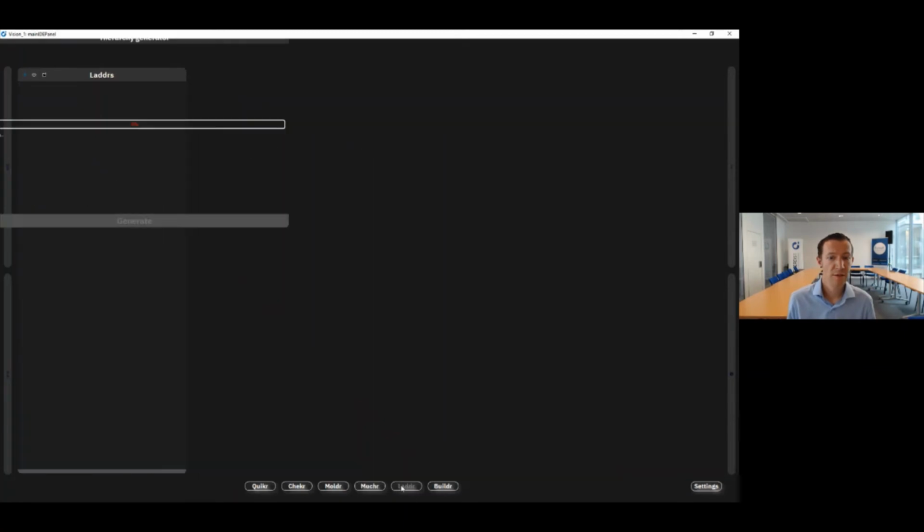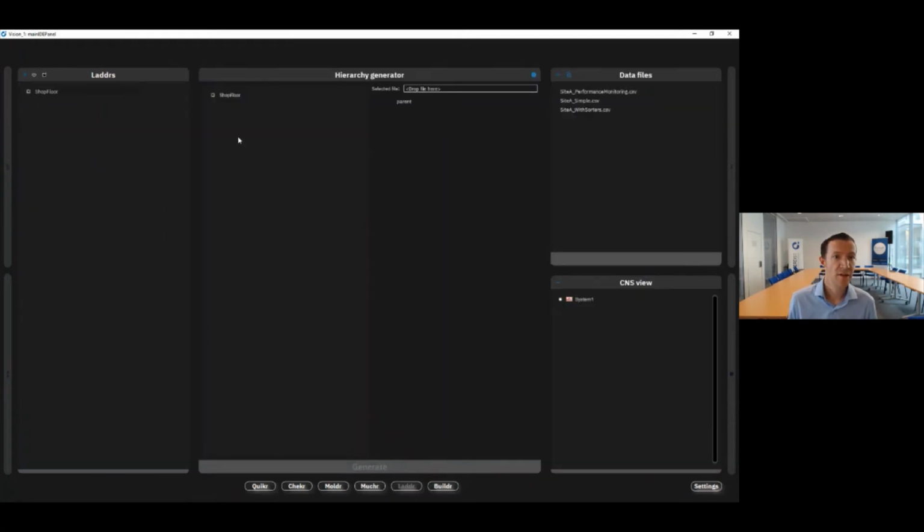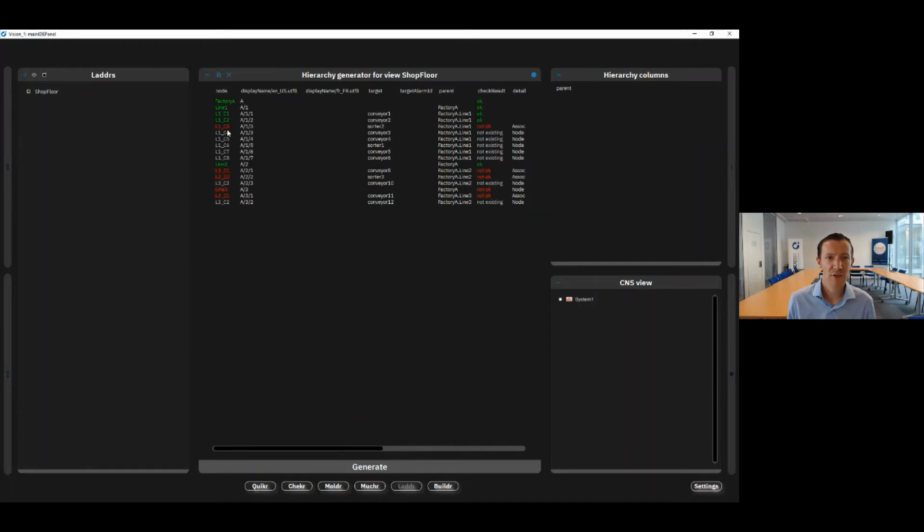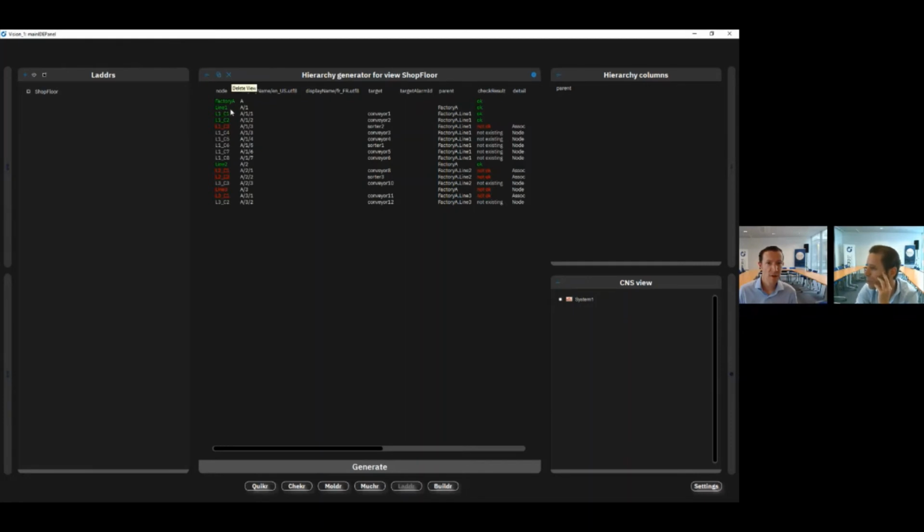Done. If we look in the ladder, last week we were using this simple ladder configuration, but there's also one with the sorters. And you see that there's some differences from the existing hierarchy that we're doing. So what I'm going to do... Can we remind what these colors are, Oliver?